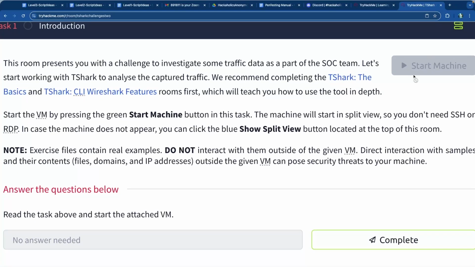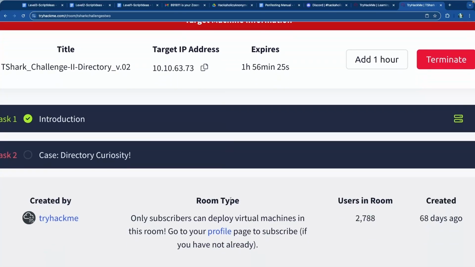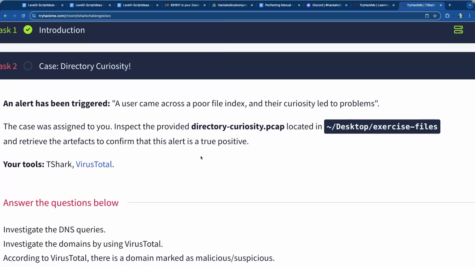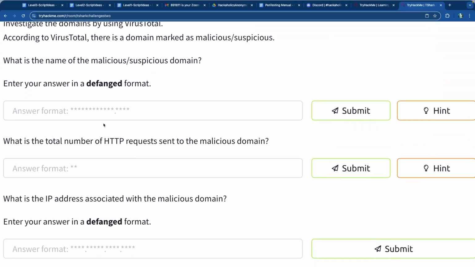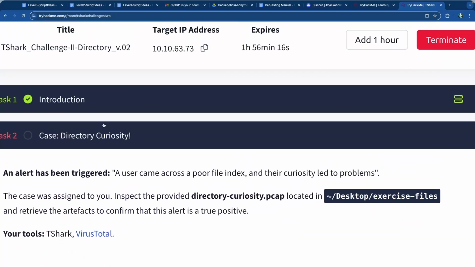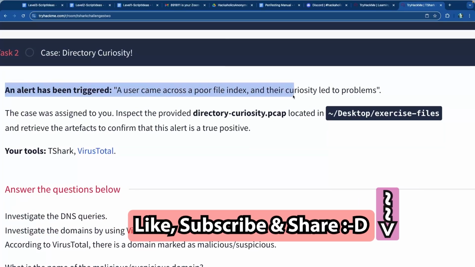I've already started our virtual machine, so we are going to jump into the basic overview of this challenge, which is very, very basic, very simple. And then we're going to start from our questions. So let's get into it. This is all we get for our scenario.